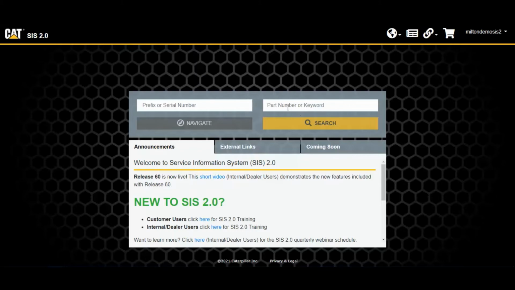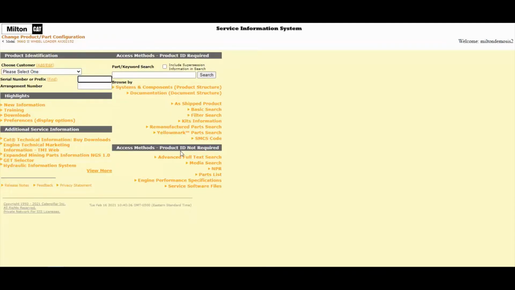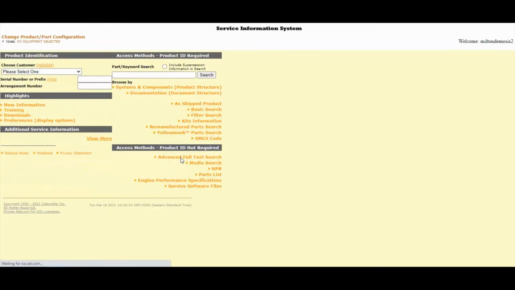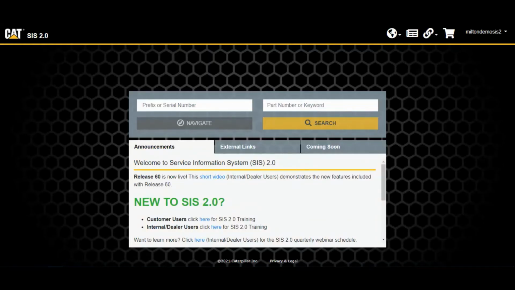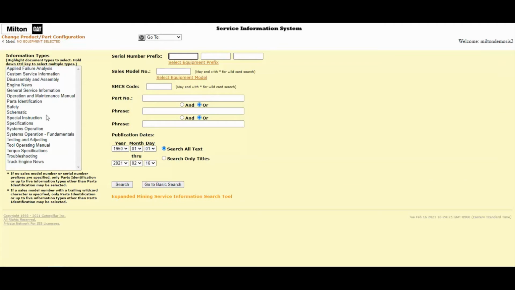So what that replaces is in WebSys, we had something called advanced full text search. Where you'd put in a part number and then you'd choose what kind of information you were looking for. So if it was parts ID, you could click search. And then certainly if you wanted to search against a prefix, you could. So essentially what this overtook was just a basic advanced full text search.